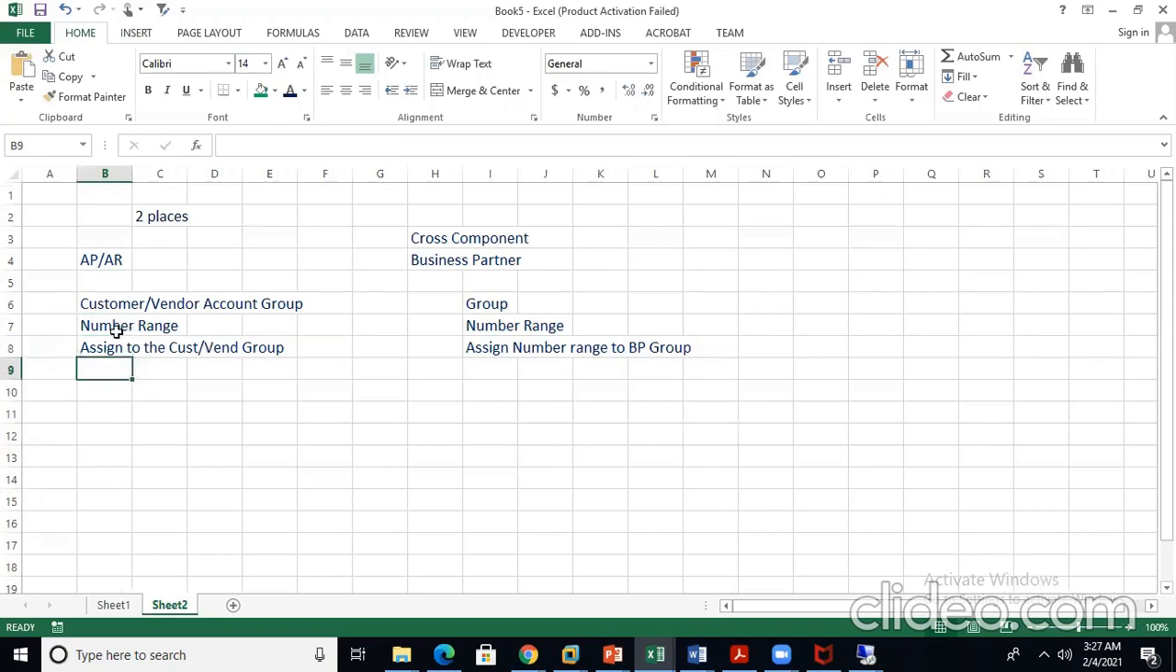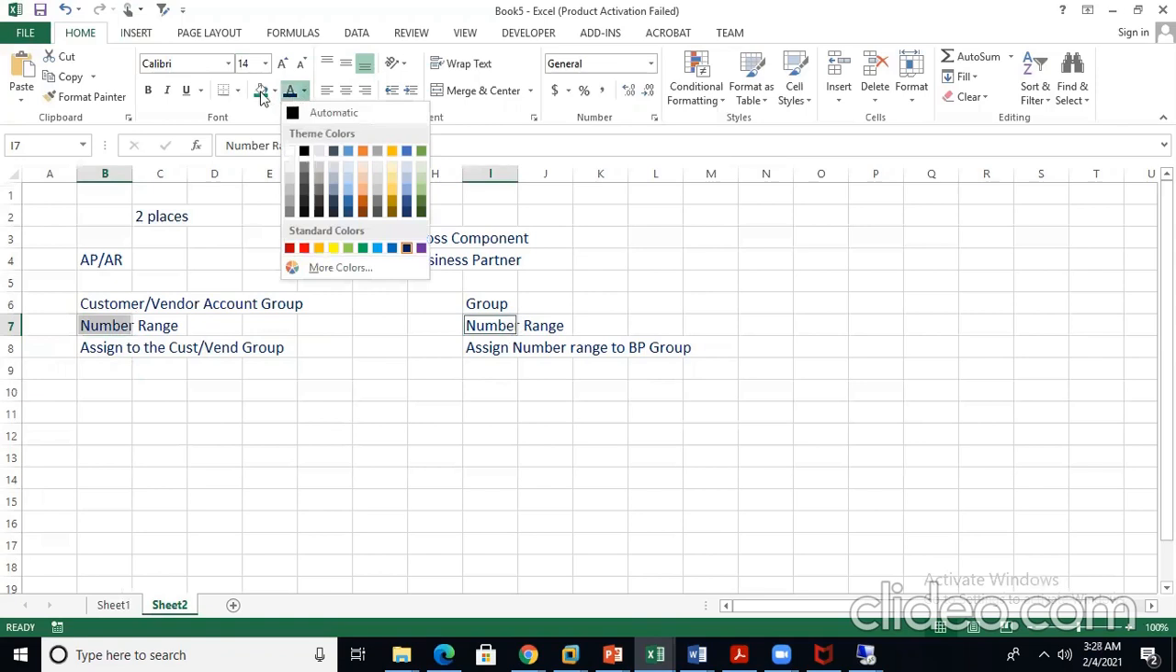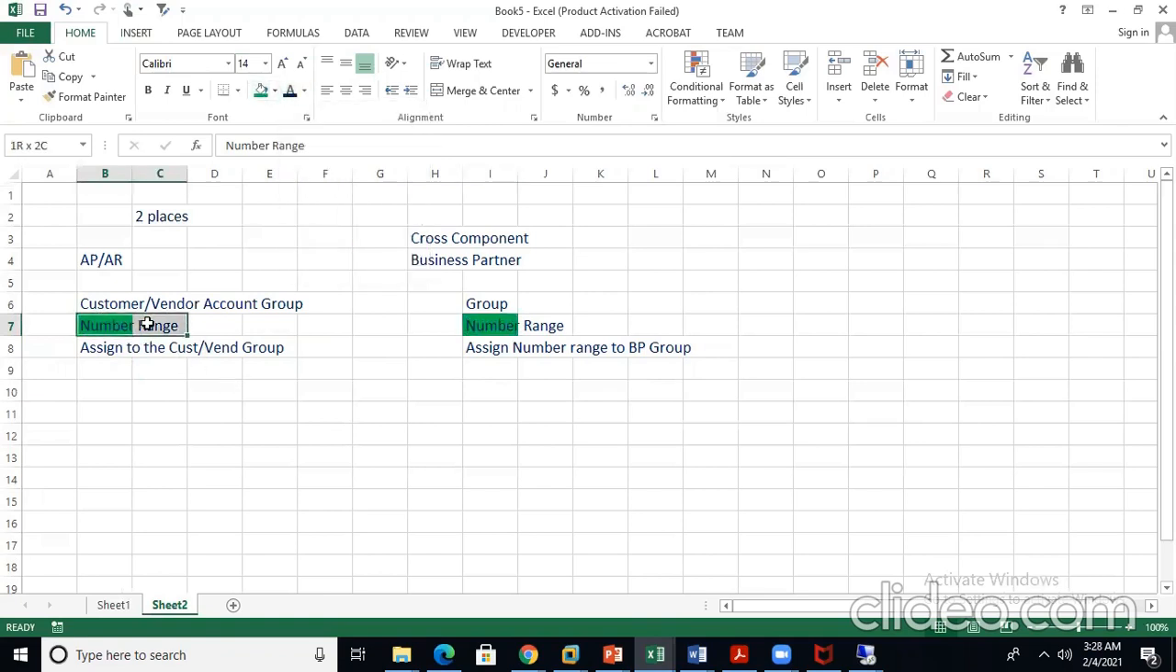So first we have to make sure that the number range that we create here and the number range that we create here should be same. So you will have to work around a little to create the same number range. When I say same number range, we are creating a number range, let's say 1000 to 1999. Number range here also should be 1000 to 1999.